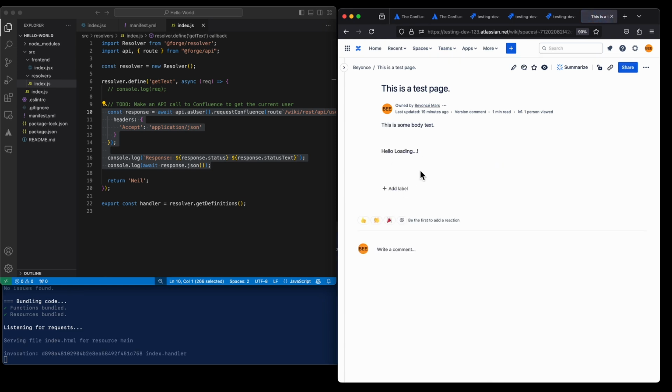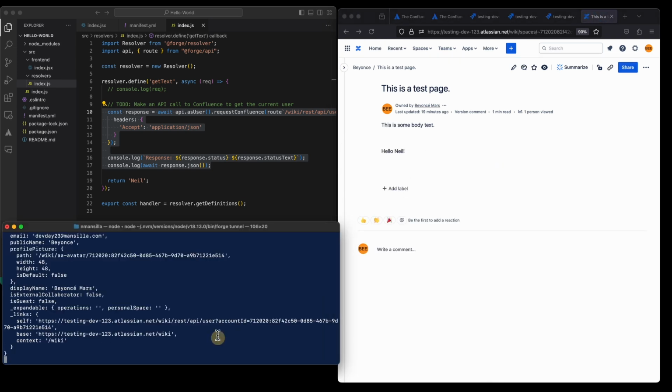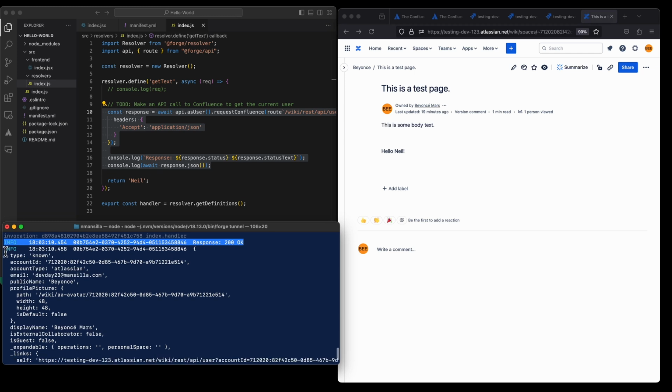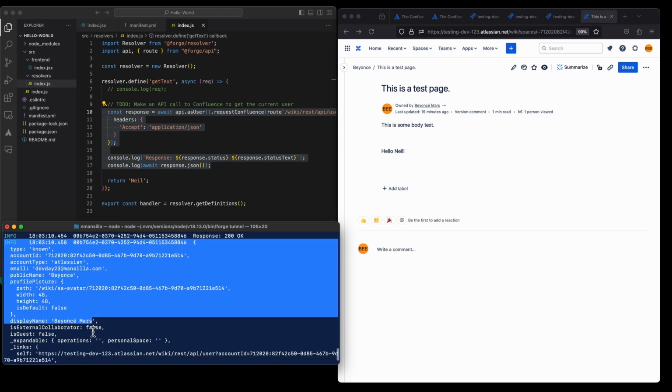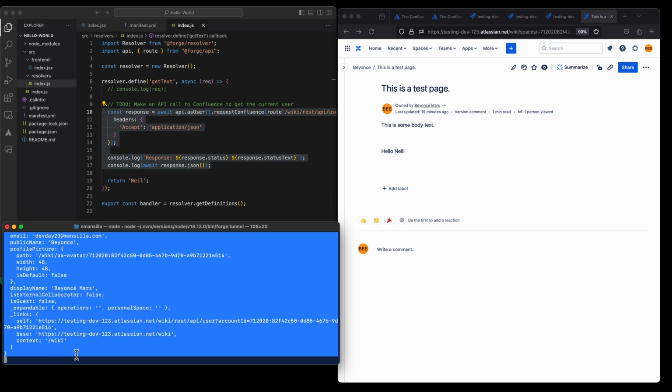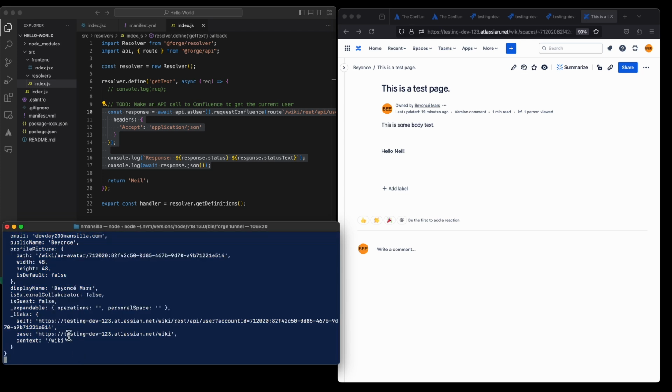Should still say hello, Neil on the right-hand side, but now we have some new console log output. So line 16, it's printing this line out. It just says, hey, 200 OK. This larger section of JSON output from our API response came from line 17. That's what generated this. And if you look closely, what we want is that display name, right?